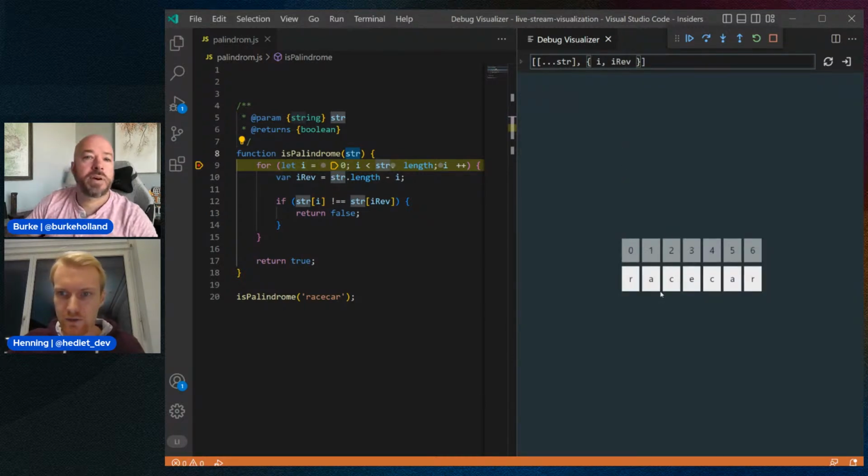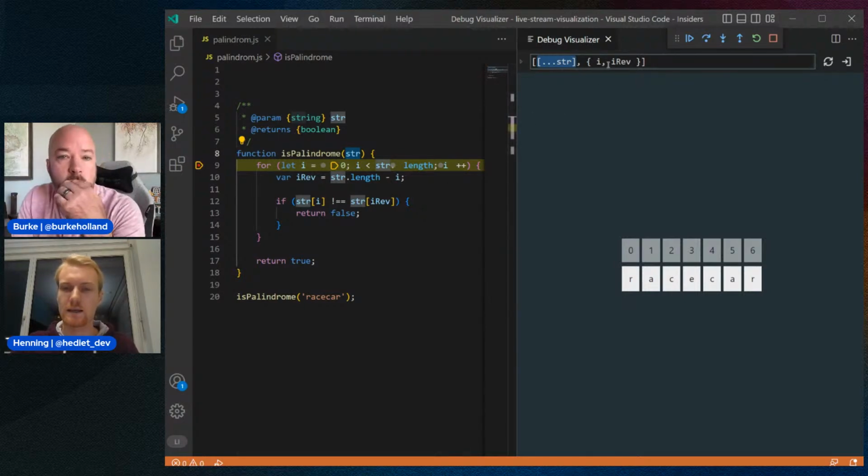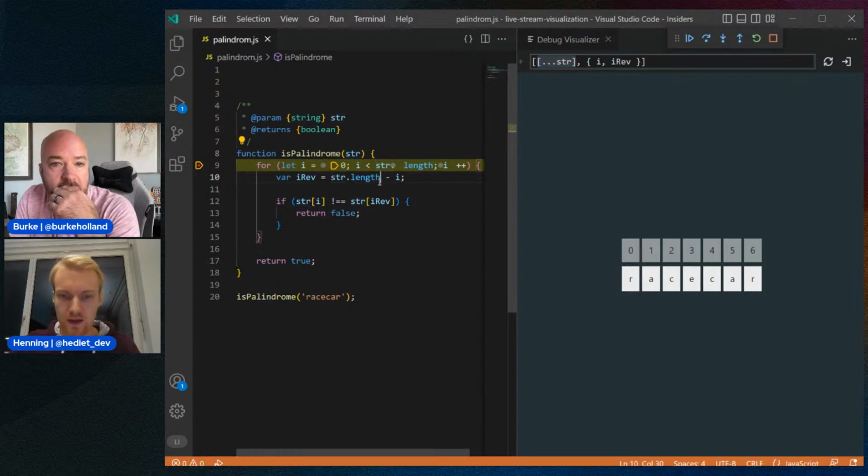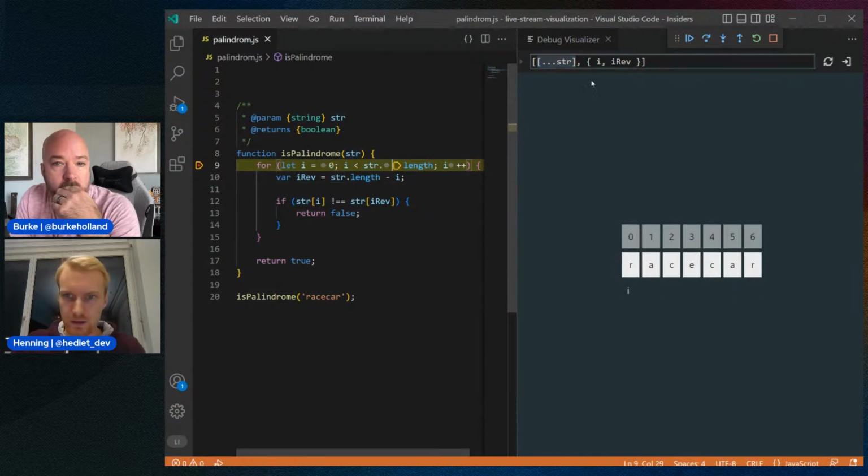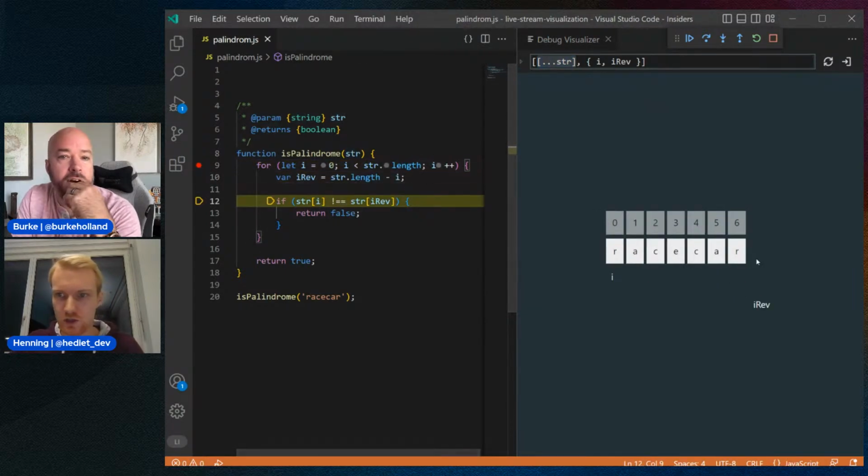All right, so just to clarify what you just did there, you just destructured the string into an array. So it just makes it into an array of R-A-C-E-C-A-R in individual spots in the array. And then the second object there defines the pointers that you're using. Is that correct? What i points to and what iRev points to. Exactly. Currently they don't show up because they are undefined, but as soon as I step there's i, under R.